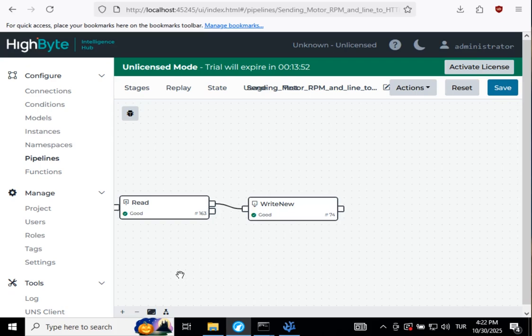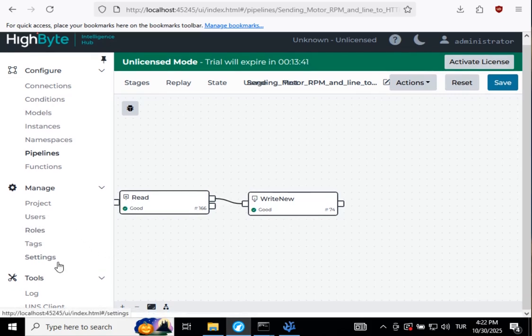This demo was about demonstrating a simple data flow, gathering data from an Apache Kafka data source, simulating a factory, and logging that data in the internal UNS client of HighByte, plus sending the data to a custom HTTP server. This custom HTTP server can be any HTTP server that allows post, get, delete, and similar HTTP REST methods.